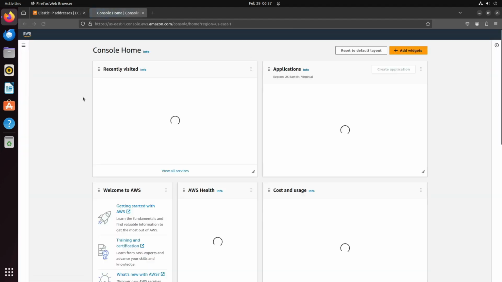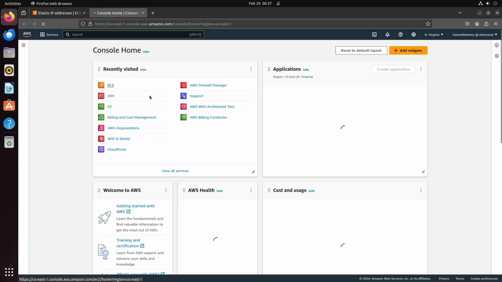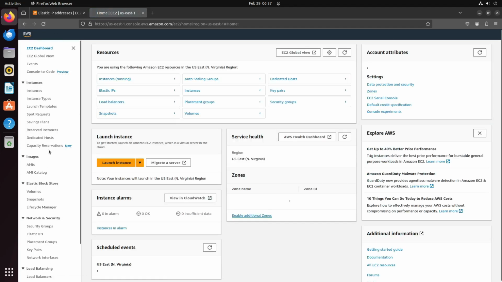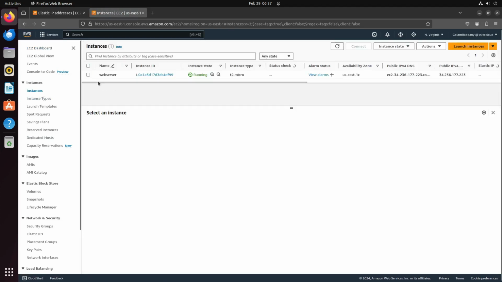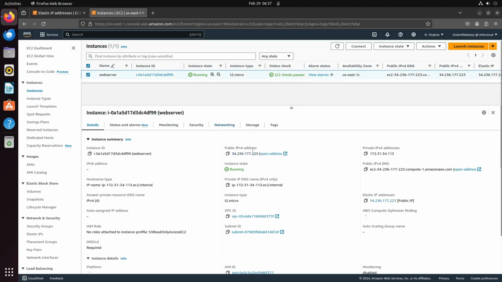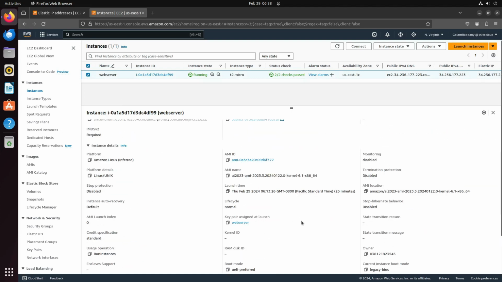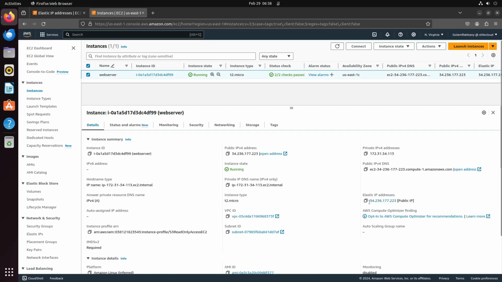Now, let's go back to our EC2 instance. Navigate to the EC2 dashboard. Under Instances, select your EC2 instance. Note the Elastic IP associated with it. Now, you can SSH using this Elastic IP address.